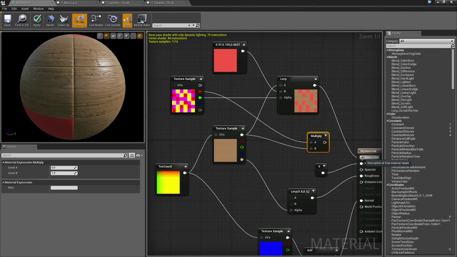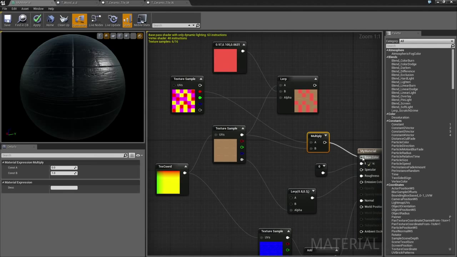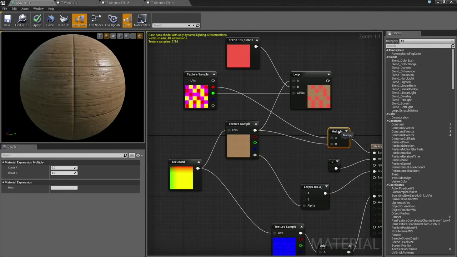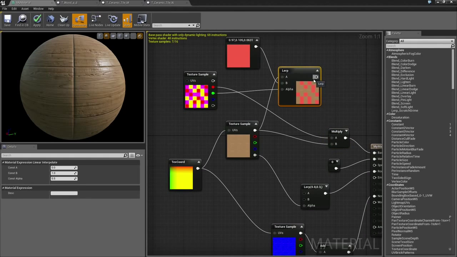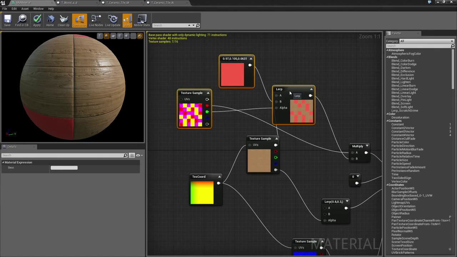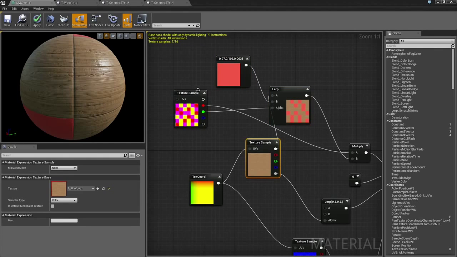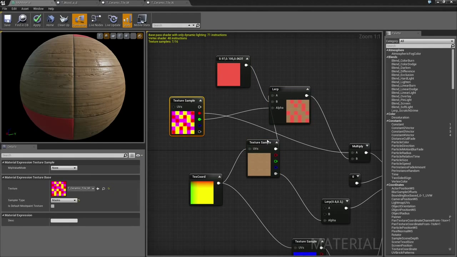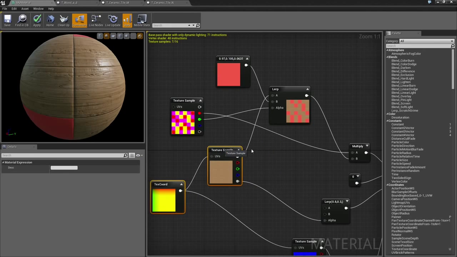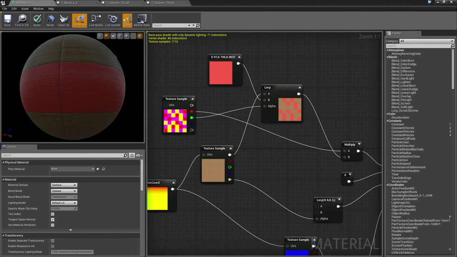So instead of plugging it into base color, we're going to plug it into the result of our multiply, right into B. So it's actually going to replace where that wood was plugged in. And I'll try to space things out so you can at least see where all the wires are going. About like so. So some of these tiles have now been painted red.